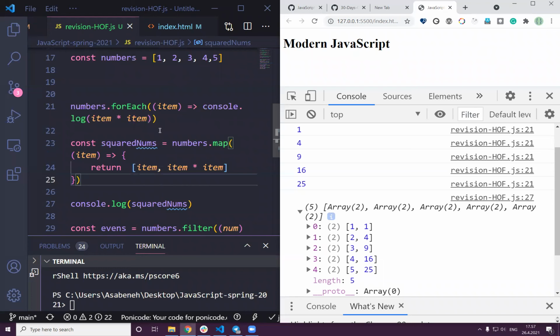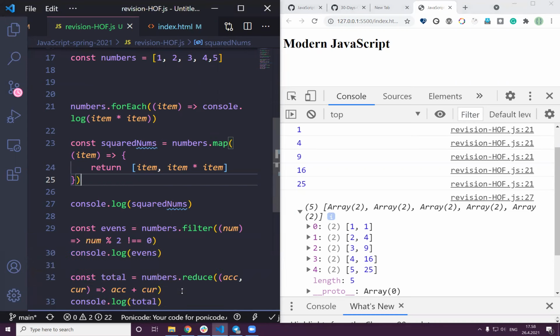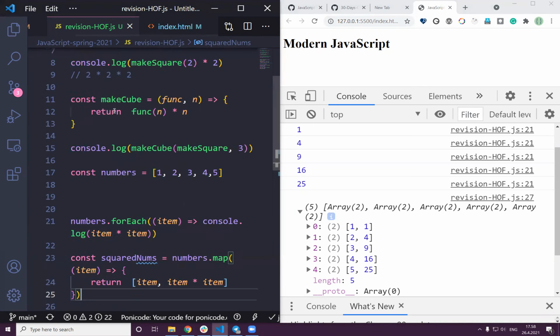I think this would be enough for the revision of higher order functions. What do you think, guys? Yeah, it's fine. Because if we go all over again through all the functional programming, it would be tough to cover.